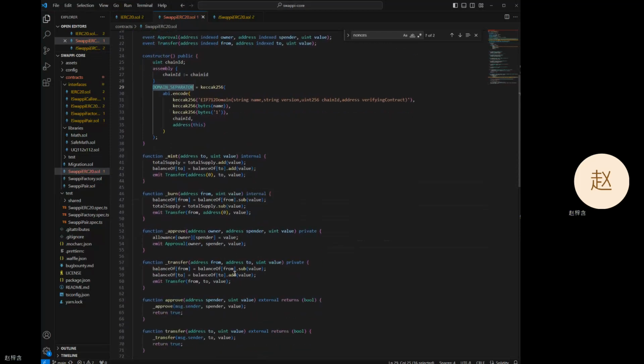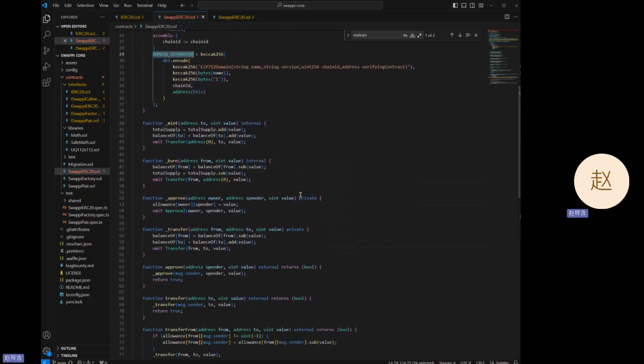And as ERC20, we need mint and burn functions. So here is the internal mint function, which means it can't be used from an external contract, and also it cannot be called by other EOAs or contract addresses.